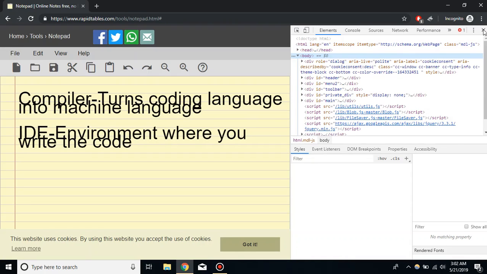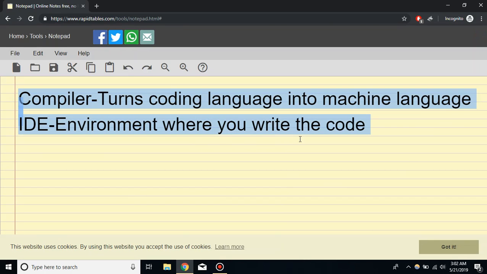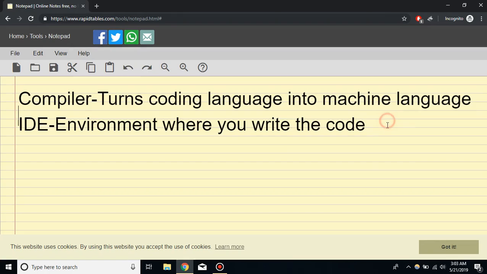Hey guys, welcome to your first C++ tutorial. I'm going to be teaching you the basics of C++. You're probably here because you want to learn how to make games, or pass a class, or get that degree. Alright, so the first word I'm going to talk to you about is a compiler.